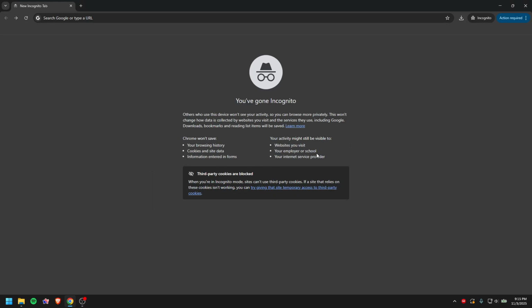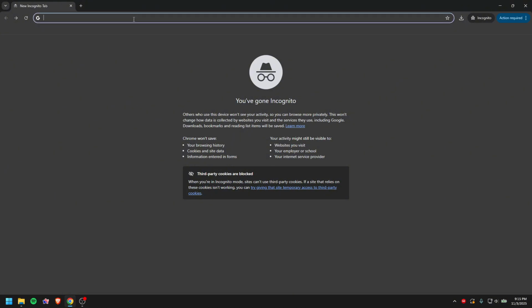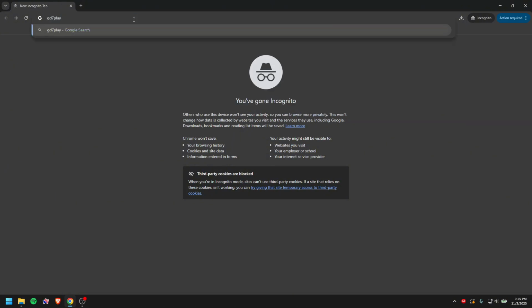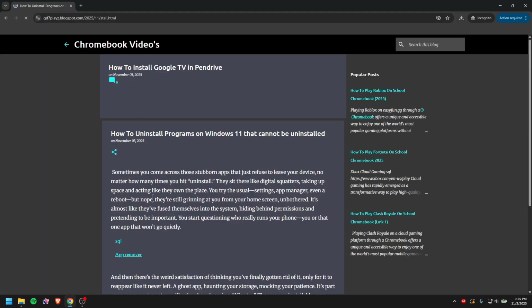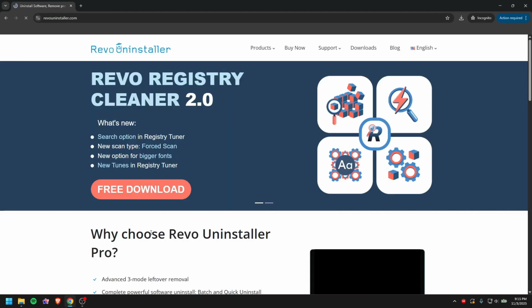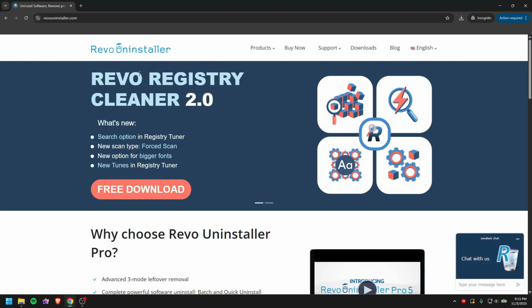So first of all, what you want to do is head into your browser and type in gd7plays.blogspot.com/2025/11/stall.html and hit enter. You want to wait for this site to load and press on app remover once the site loads. Now this is going to redirect you to Revo Uninstaller's website.